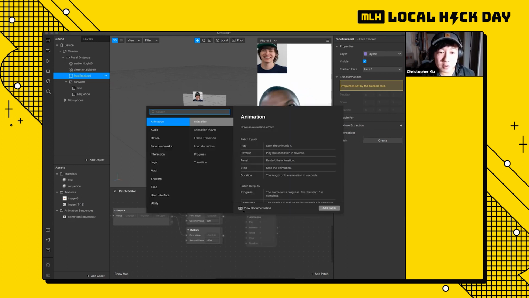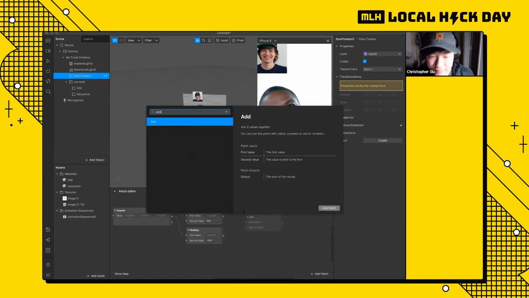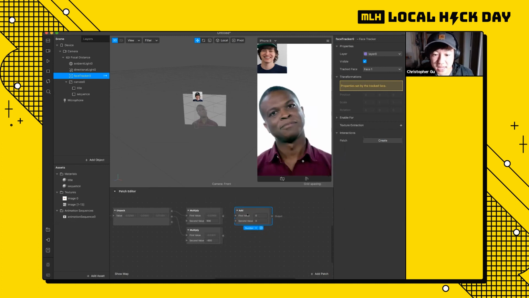Now we're going to search for the add patch and duplicate that for both of these. And we're going to add 130 to the first one and then 100 to the second one. And this basically, the images are currently in the 0, 0 position within the phone frame. And so we're adding 130 to make it centered vertically and horizontally.